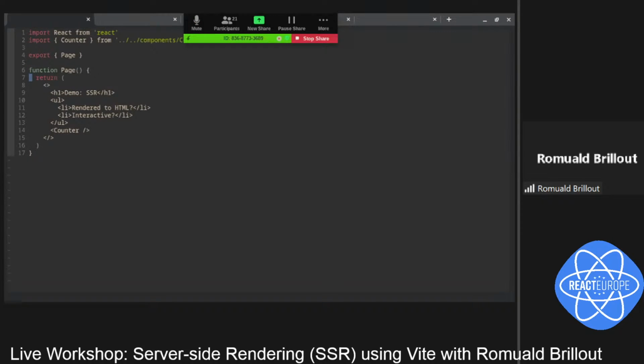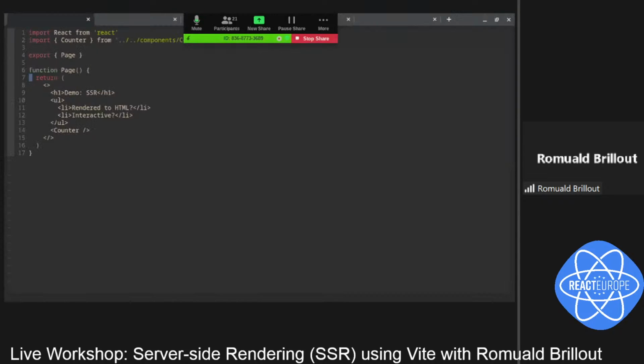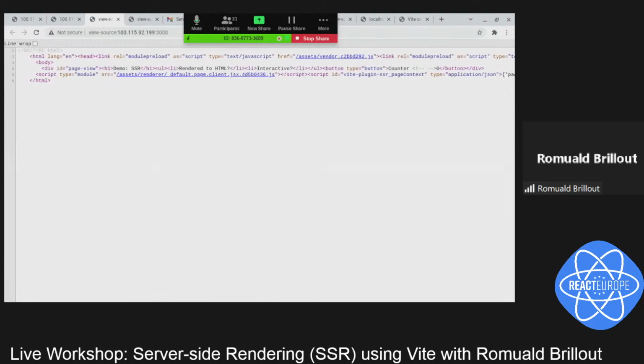This code here is loaded in the browser. It's also rendered to HTML, and it's rendered to HTML by using a Node.js server. The HTML you see here is rendered dynamically at runtime, but we don't have to do that. We can also pre-render it.